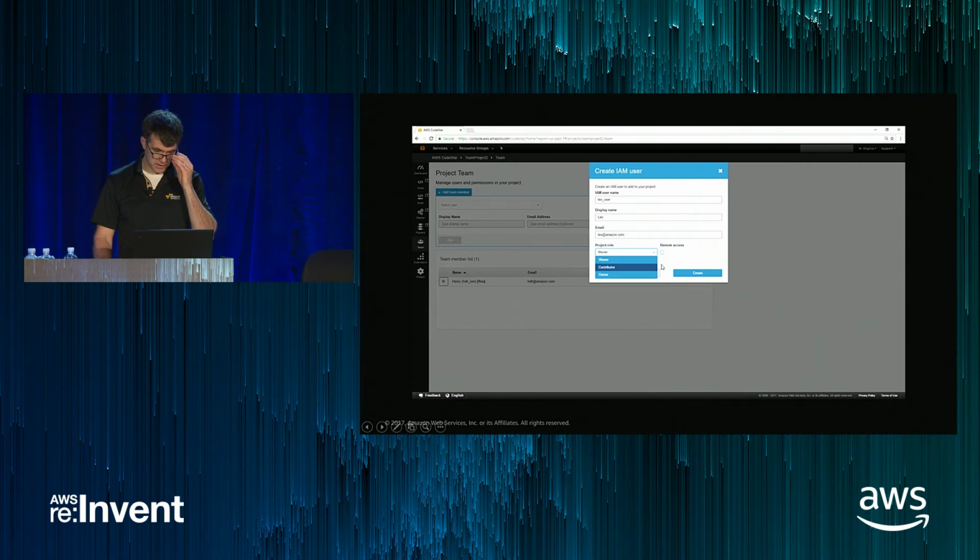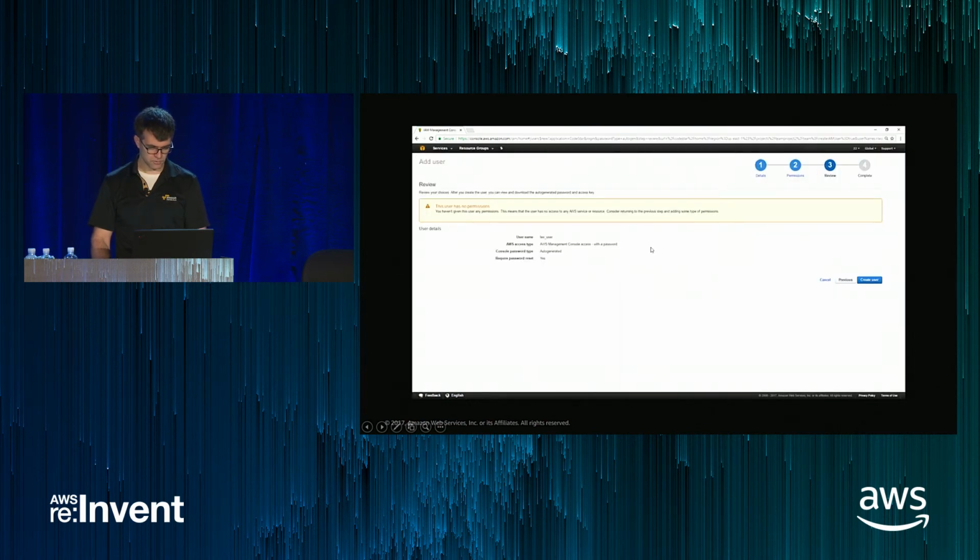Now I've added Leo here. I'm going to make him a contributor. So you got to make him a viewer or an owner or a contributor. I'm going to allow Leo to change code here. So now what I've done is basically added the basic information that IAM needs for me to create a user. And all I do at this point, I'm actually in the IAM console, but we've taken you all the way there. I can just hit Create User.